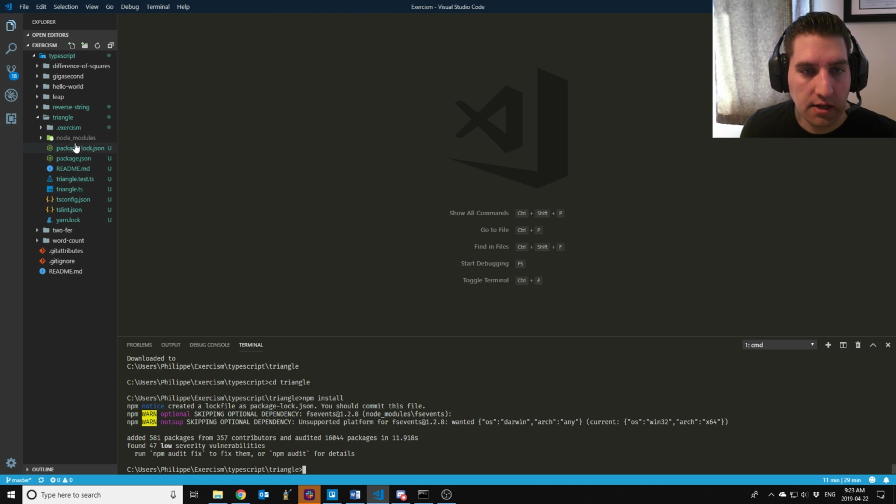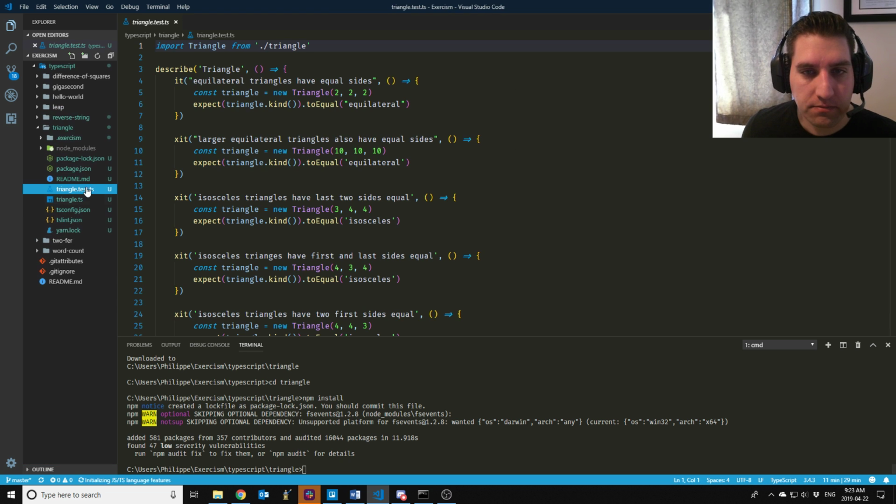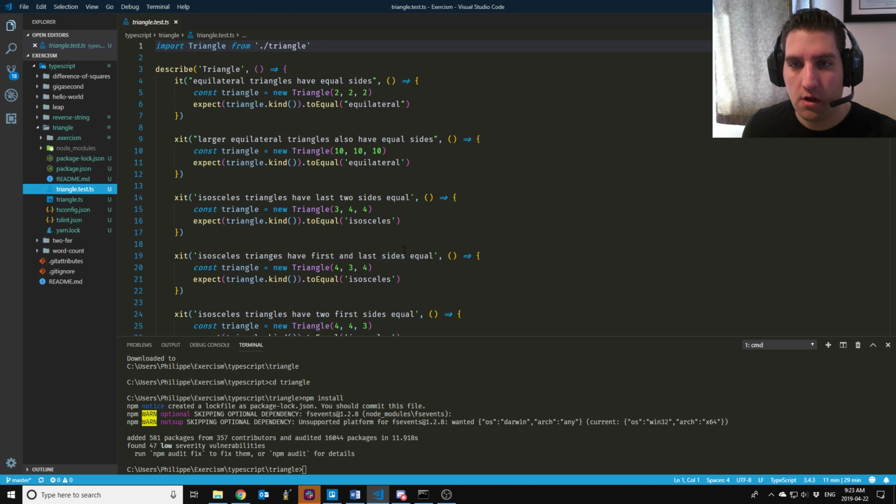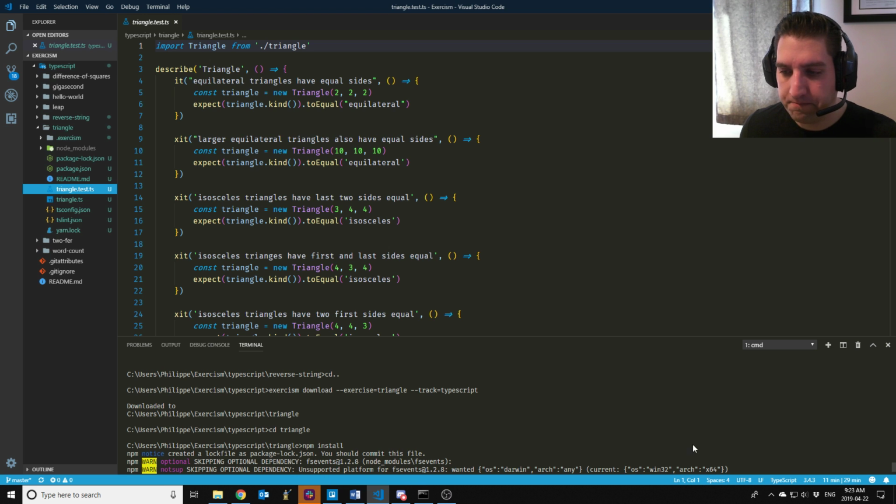Let's take a look at our tests. Equilateral triangles have equal sides. 2, 2, 2, expect triangle.kind to equal equilateral. Okay, so we have to output a string that says either equilateral, isosceles, or probably scalene. That's something. Okay. So let's start with that.